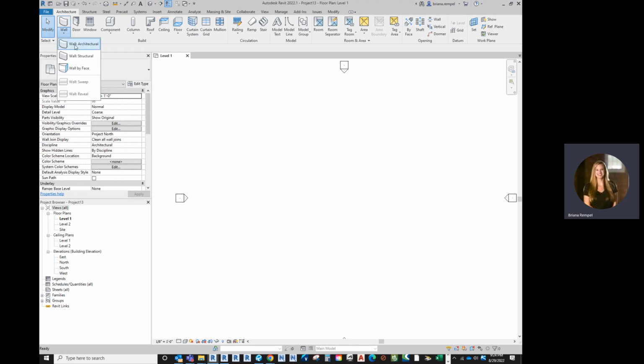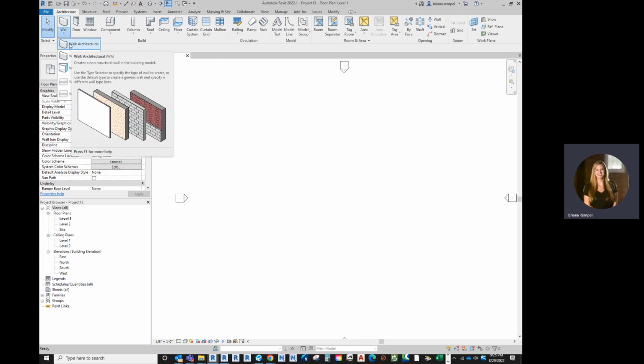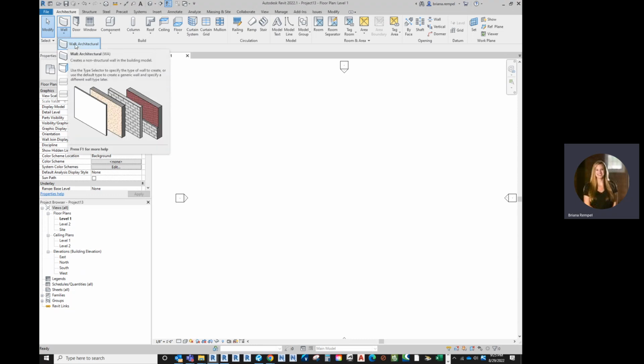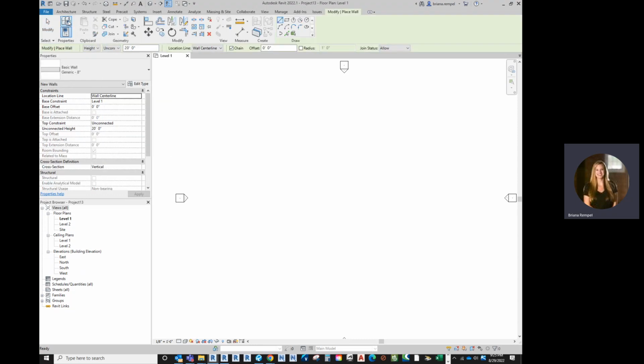But if I click on the drop down here, there's different options for the walls. We're going to work with the wall that's architectural. Whichever is the top option is what the default button is. You see how that symbol here matches that icon. So whenever there's a drop down, whatever one is on top is the default command if you only click on the top half of that symbol.